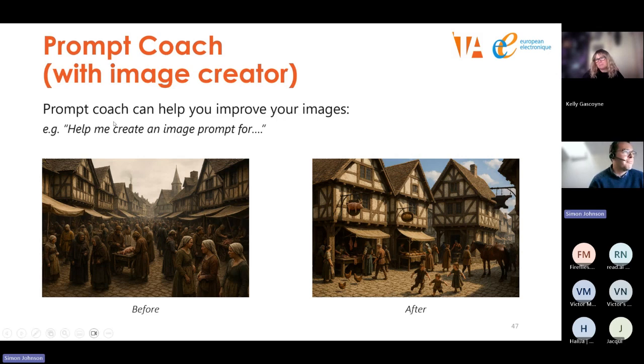So I went back to Copilot and said, well, here's my original prompt. This is what I wanted to do. I wanted to include images of the trades on the signs rather than text. It gave me a better prompt, and this was the image afterwards. So it did a much better job.